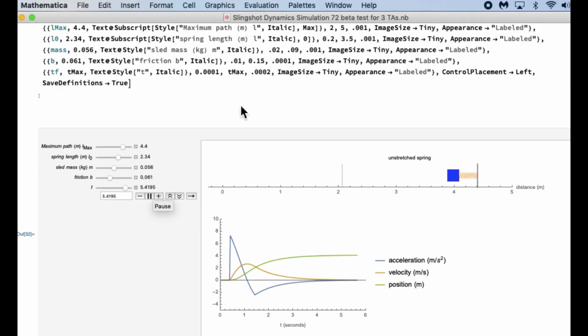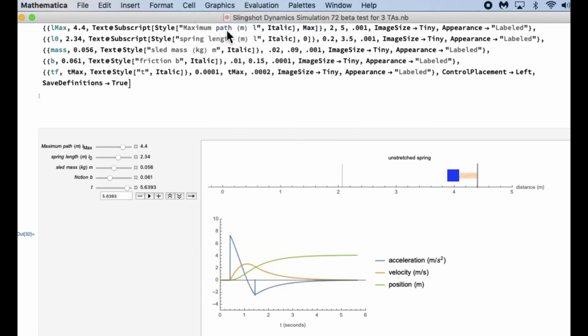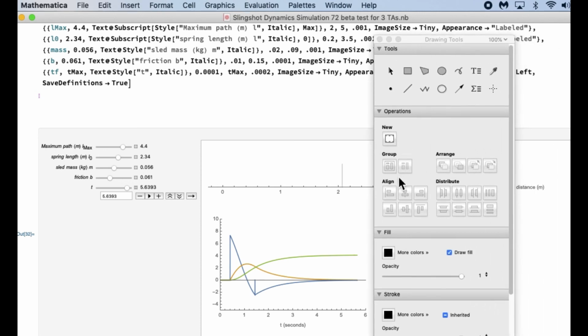You can pause this here and pull down the graphics menu, drawing tools, and you can pull this one here, and you can pull that one and actually pick data points off the curve here. Here's the peak velocity at 1.1 seconds, 2.4 meters per second, and you can pull these off. I may show you how to do that in a later part of the course.